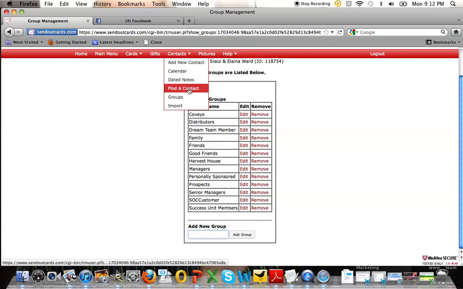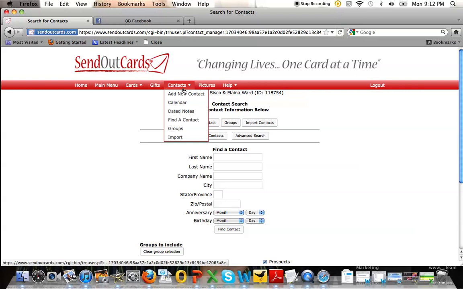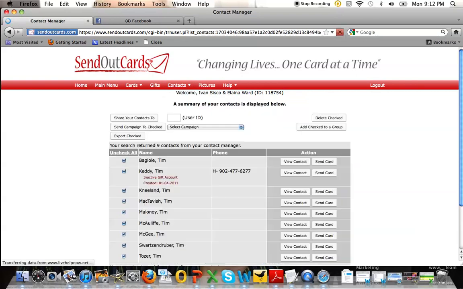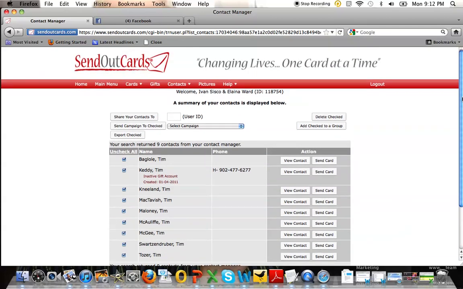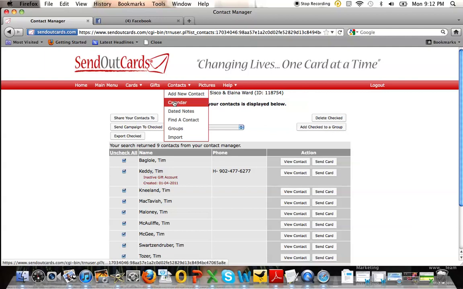To find a contact, you just simply click on Find a Contact. You type in their name, and then it can list all the contacts with that name. I can actually view the contact and see whatever cards I've sent them in the past, so it's really, really handy. So your contact management tool is huge.